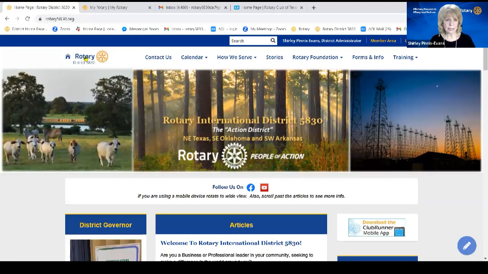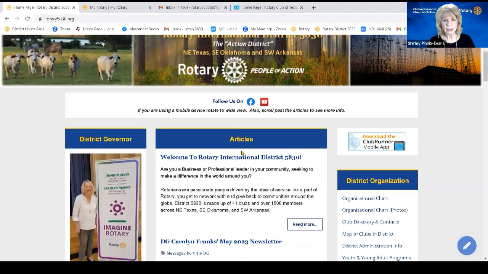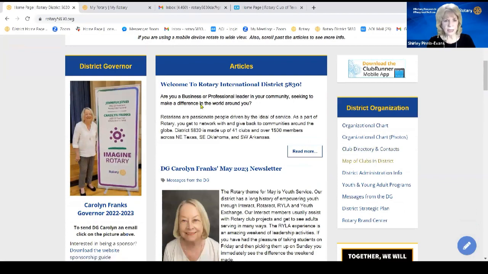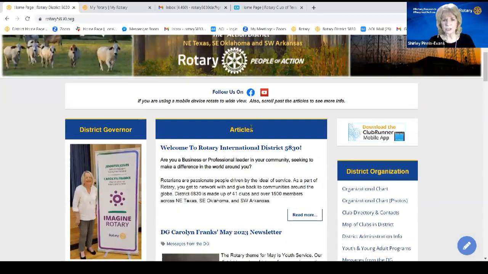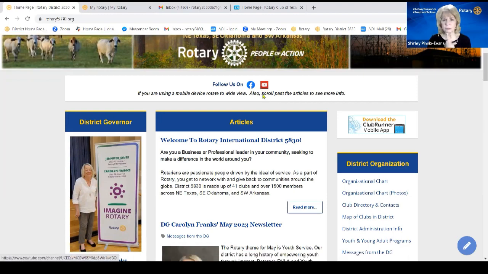So I'm going to go back to the main screen, so you can get a little bit more comfortable with our district website. There are 3 columns on the district website, and the very middle column is the articles column. Right above that is a logo for a Facebook link. If you click on that Facebook logo, it would pull in the district Facebook account. And the YouTube channel, we do have a YouTube channel that we have training material on, and recorded training, and that's what we're doing today, and that'll be uploaded on the YouTube channel.